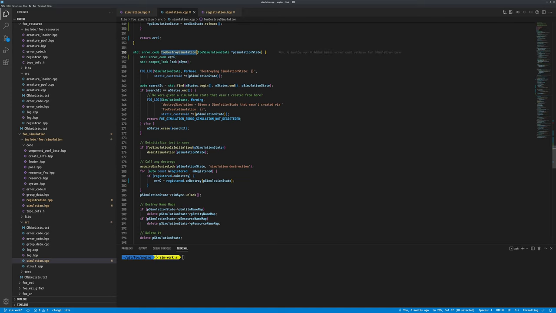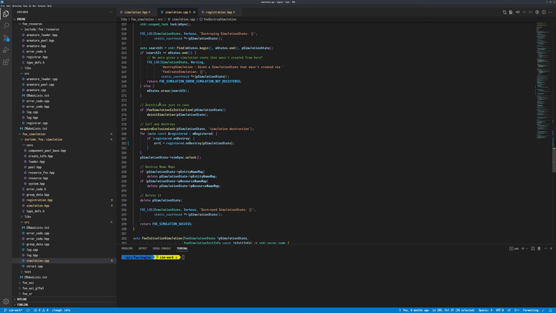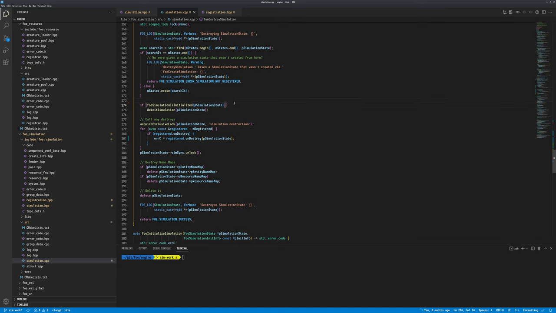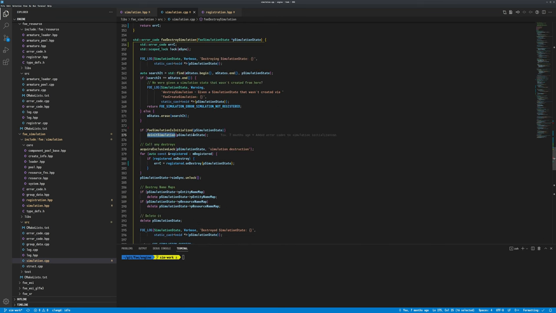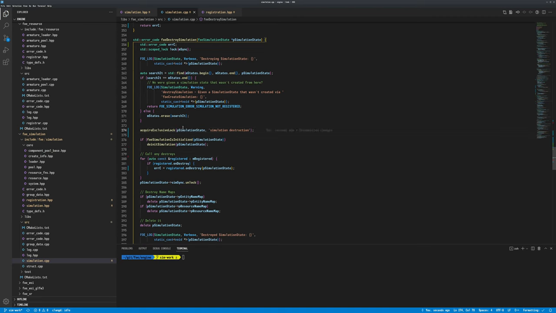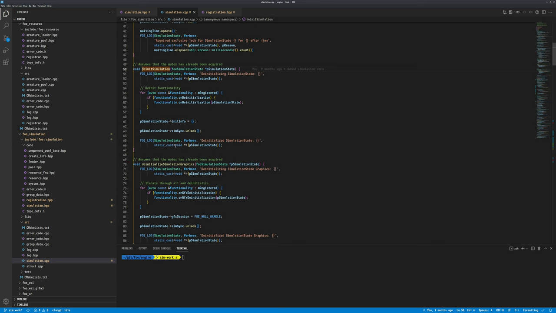So, okay, here we go. On the destroy simulation state, we go backwards. What's going on here? We're finding the state. Given simulation state that wasn't created via blah, blah, blah, that's fine. Deinitialize just in case, so if initialized, then we need to deinitialize. Error code equals that. That's fine. Is the exclusive lock expected to be had by this point? Ah, that's not correct. This should be here. Then we go into here.